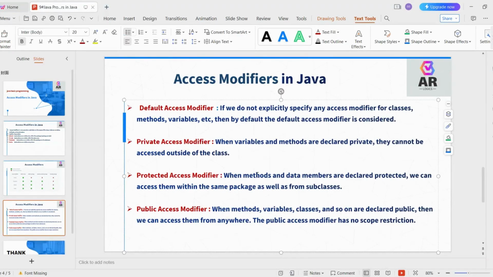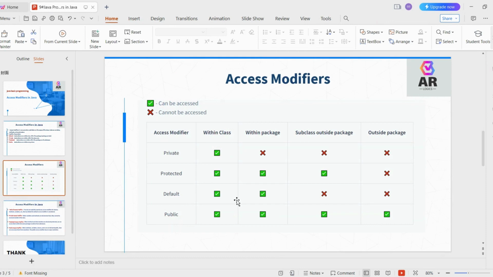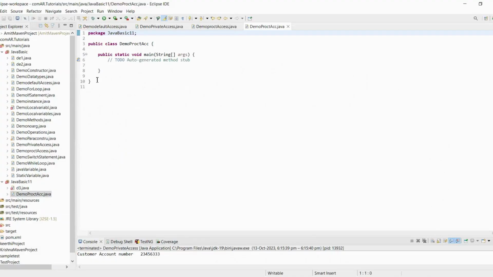When a method and data members are declared protected, we can access them within the package only. Outside the package cannot be accessed. Private means only within the class. Protected means within the package. Default means within the class and within the package. Outside it cannot be accessed. Okay, now we can go there and show the example.